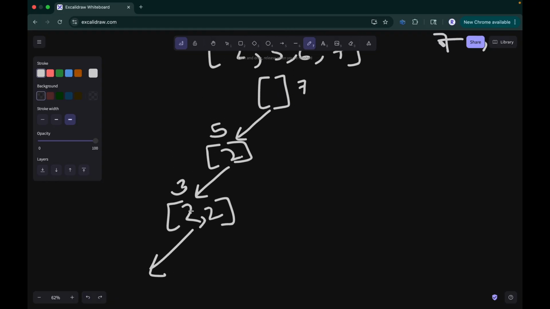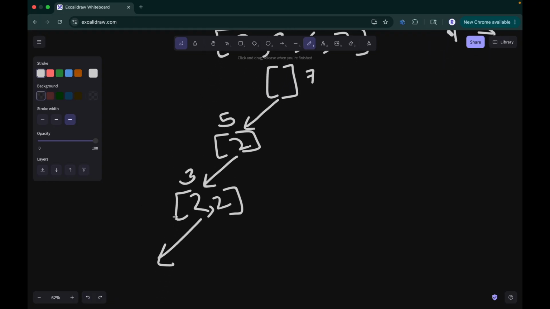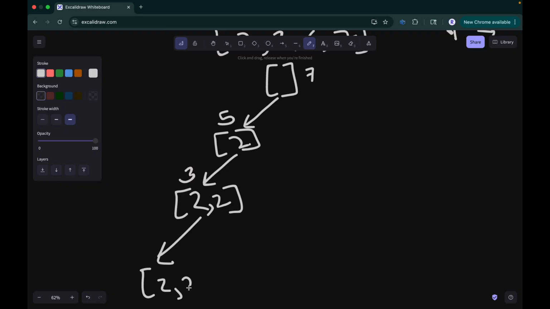Now I try for, well, 3 again. So I get 2, 2 and 3. Remember, 2 earlier did not work out, but that's why we went all the way down and tried that combination. It didn't work out. So now we are taking the next element, which is 3. That works out, right? Because the target is 0 here. So we take this and append it to an array.